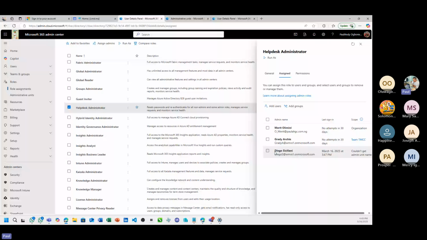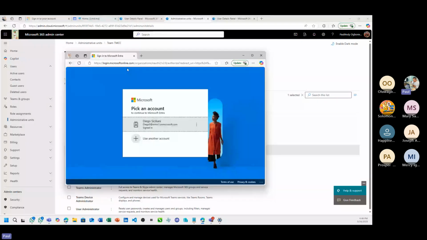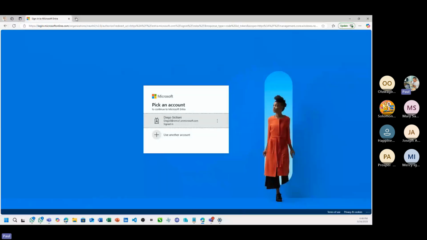So we come here. This is the unit we just created. Now, we want to demonstrate what we have just done. And to do so, what I want to do is sign out, or probably open another tab and sign in with Glady Archie. So I'll just change this account and I'll move this guy here. And then I will go to the admin center.